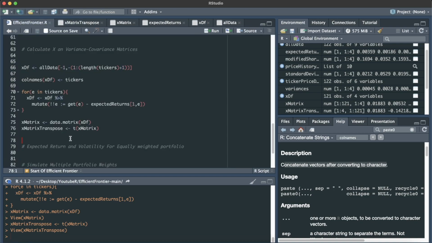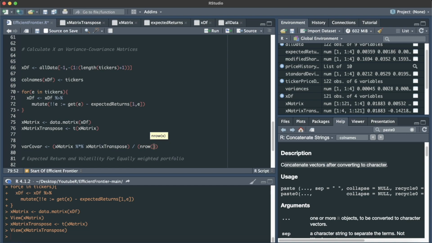Now, for the variance-covariance matrix, which helps us eventually calculate the volatility of our whole portfolio, that is a very simple equation. We're going to create that variable, which will be equal to, let's do first the matrix multiplication, which will be the X matrix multiplied by the X matrix transpose. So that's just going to be X matrix, and then for matrix multiplication, the operator is percent, asterisk, percent, and then we use the X matrix transpose. Then we're going to divide by the number of rows in our XDF minus 1. So that is the simple equation.